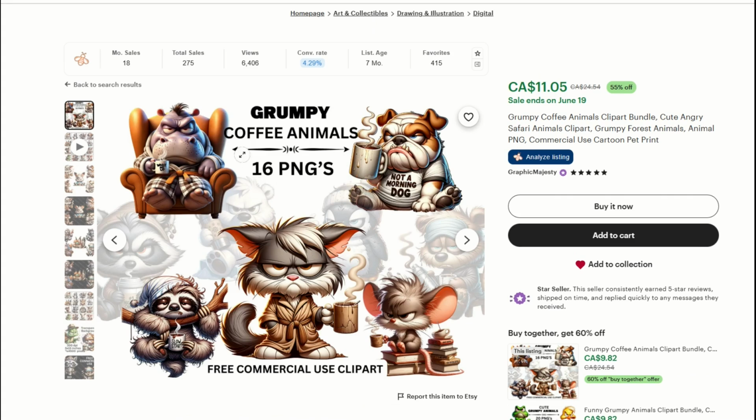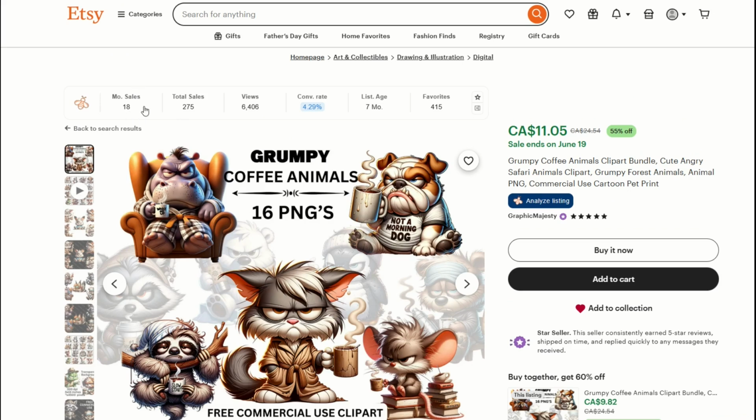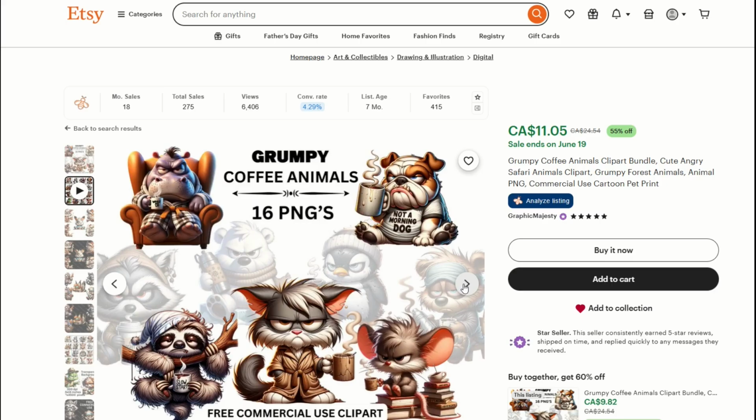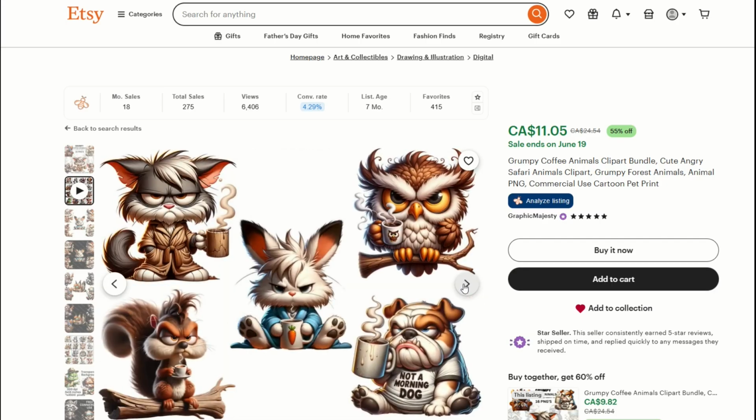$11.05. And this gets you 16 PNGs. So that's a pretty high price point. They're still making sales here. 18 monthly sales, 275. I'm actually going to click Analyze Listing to see. We can see here the monthly revenue is $189. And these are beautiful thumbnails. These are beautiful looking designs.